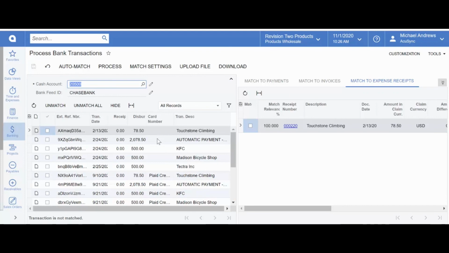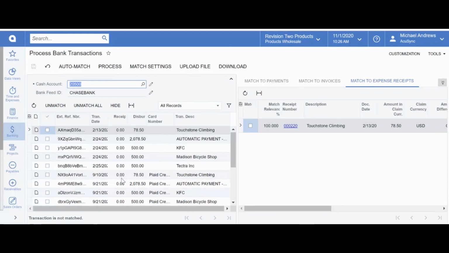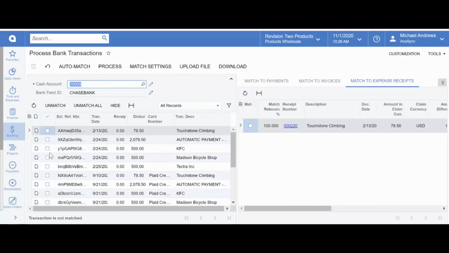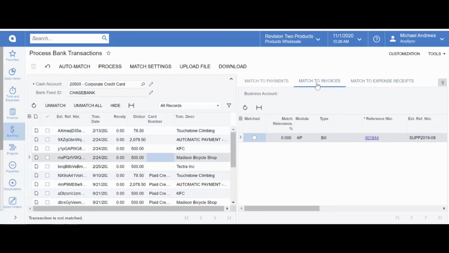So you'll notice this comes down. Here's everything that has come down from Plaid. Now you'll see that this external reference number is listed over here. This is totally unique, and it is the authentication coming down from Plaid. Gives me my bank transaction date, any receipts, any disbursements, and then on the right hand side, I'm able to match these up. In this case, this one I can match up to an expense receipt, and then I can also match them up to invoices, and I can also match things up to payments.